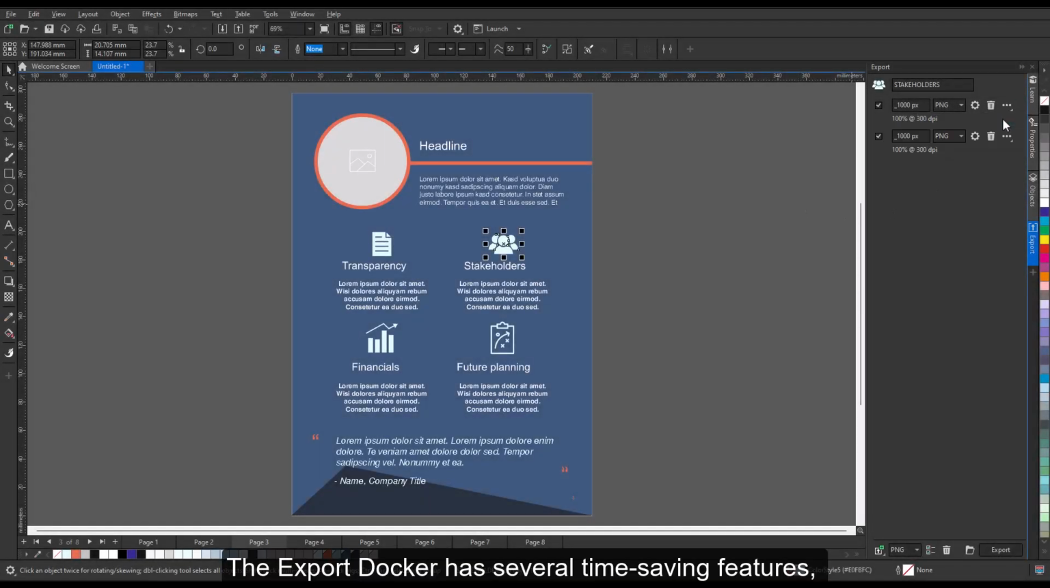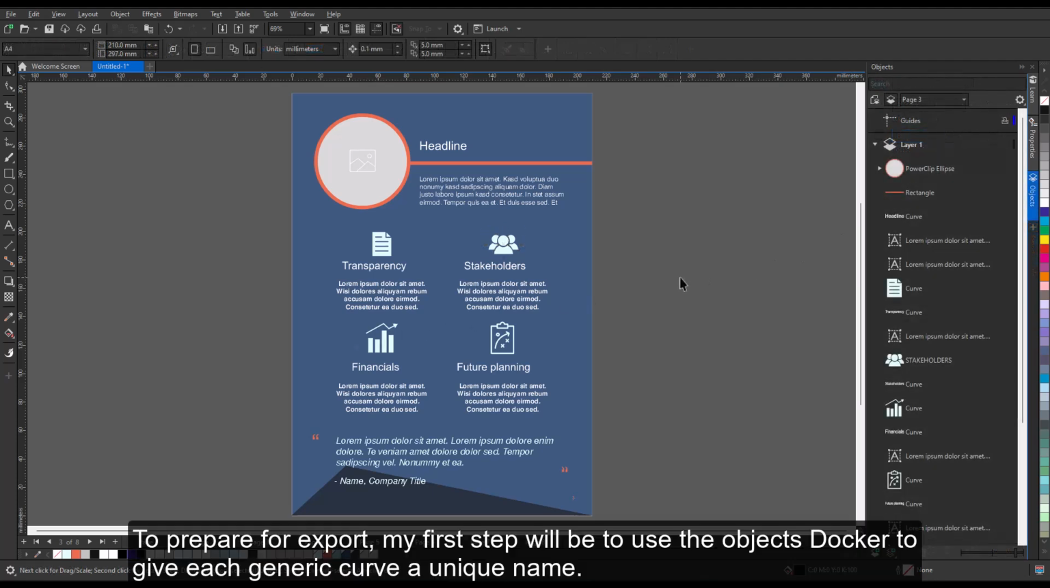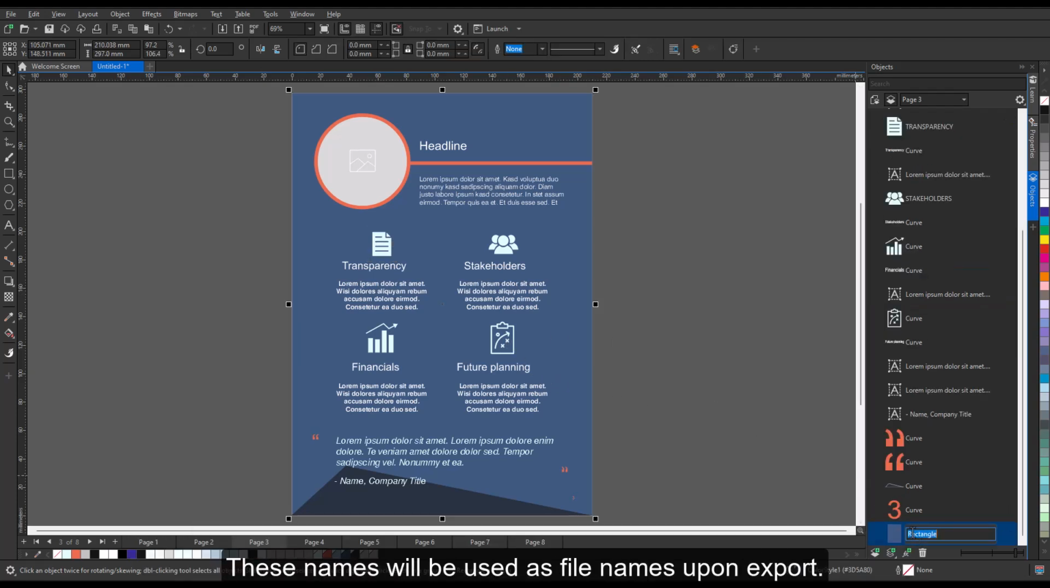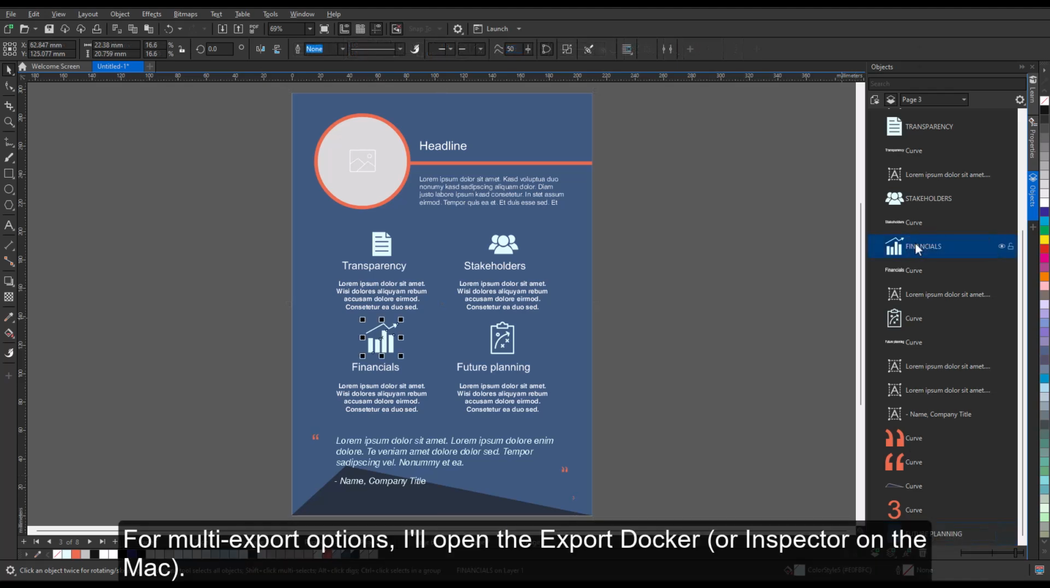The Export Docker has several time-saving features, enabling you to export to multiple industry standard formats with a single click. To prepare for export, my first step will be to use the Objects Docker to give each generic curve a unique name. These names will be used as file names upon export. For multi-export options, I'll open the Export Docker or Inspector on the Mac.